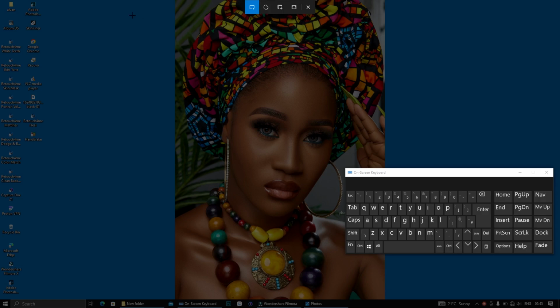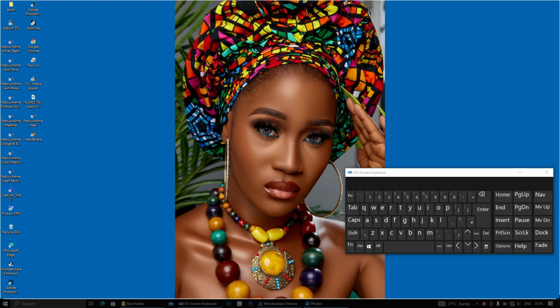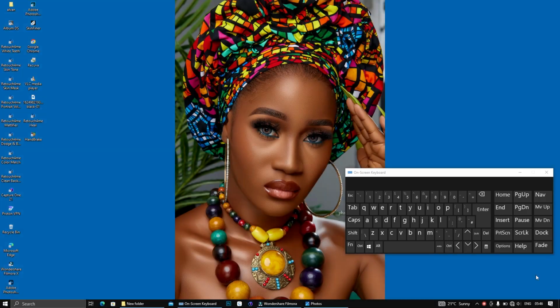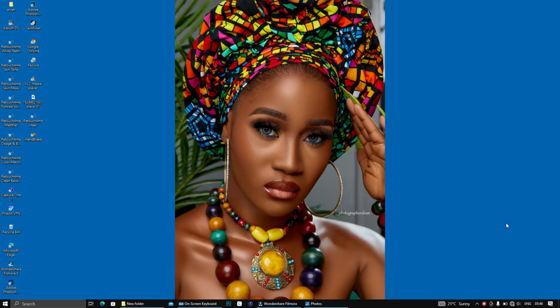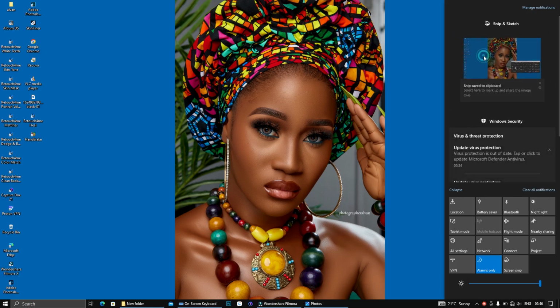So all you gotta do is choose the area you want to screenshot and just click and drag down. Like I want to screenshot this particular picture. Okay, so now your photo has been screenshotted and it's about to show. It's gonna show on this area over here. Okay, this is our screenshotted image.